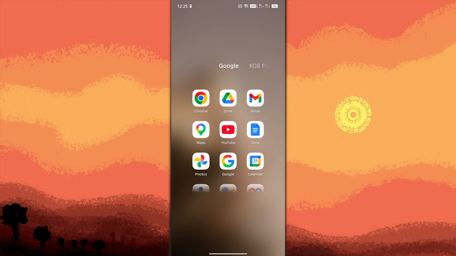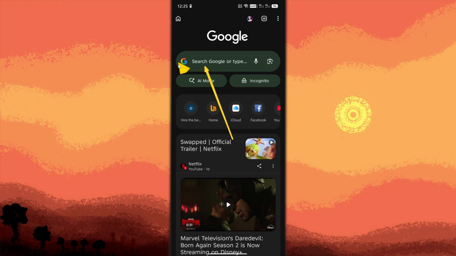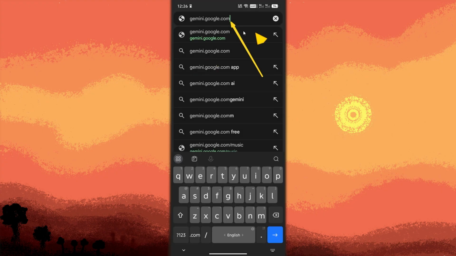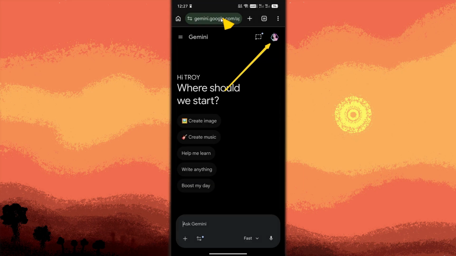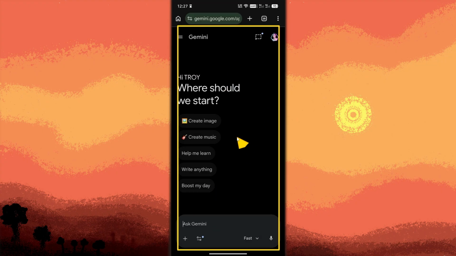To begin, unlock your mobile phone and open the Google Chrome app. Tap the search bar at the top, then tap gemini.google.com and press enter. Wait for Gemini to load. Tap sign in if you are not logged in. Once logged in, you will see the Gemini interface.